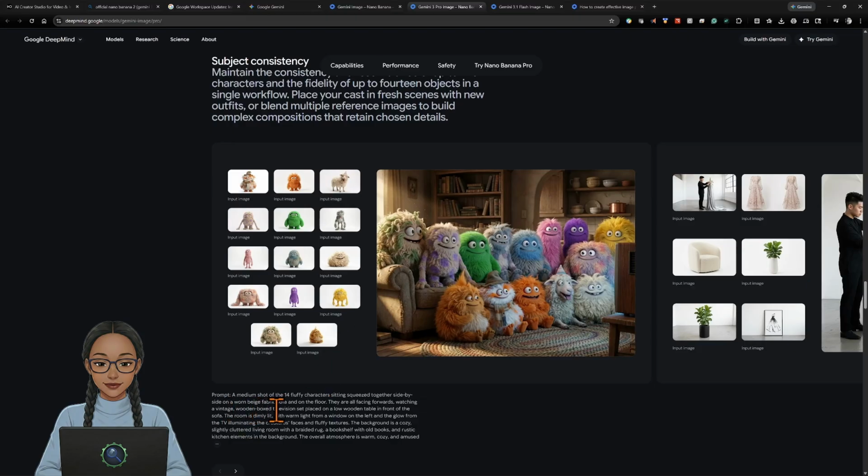The prompt: a medium shot of the 14 fluffy characters sitting squeezed together side by side on a worn beige fabric sofa and on the floor. They're all facing forwards, watching a vintage wooden boxed television set placed on a low wooden table in front of the sofa. The room is dimly lit, with warm light from a window on the left, and the glow from the TV illuminating the creatures' faces and fluffy textures. The background is a cozy, slightly cluttered living room with a braided rug, a bookshelf with old books, and rustic kitchen elements in the background. The overall atmosphere is warm, cozy, and amused.